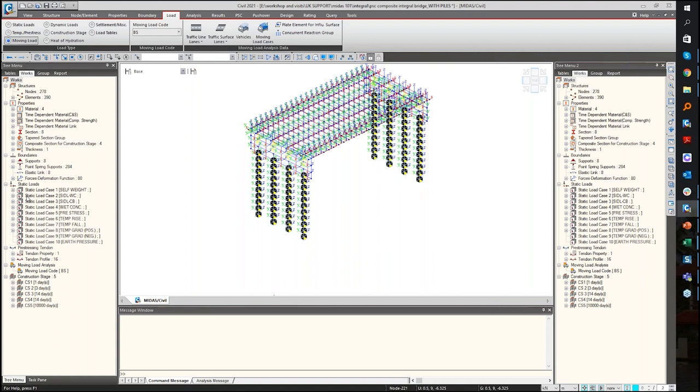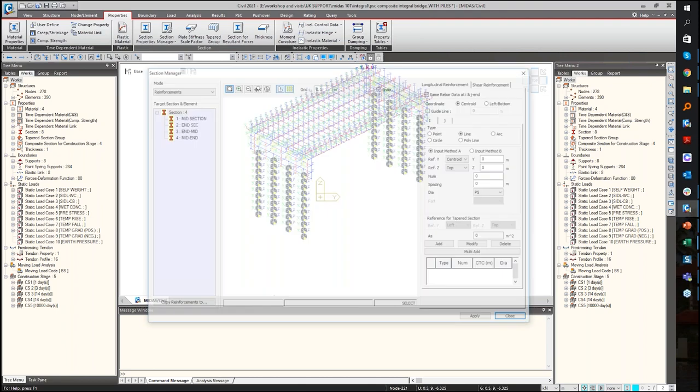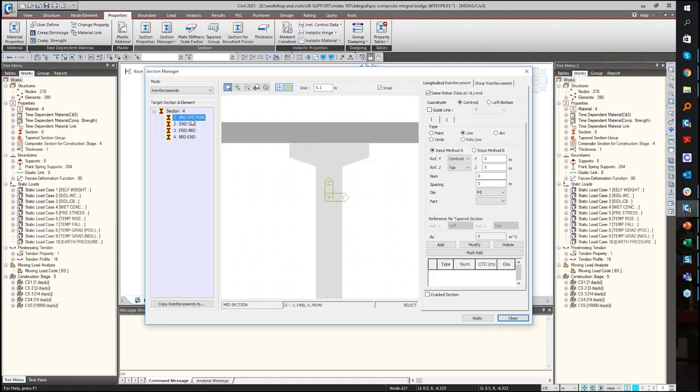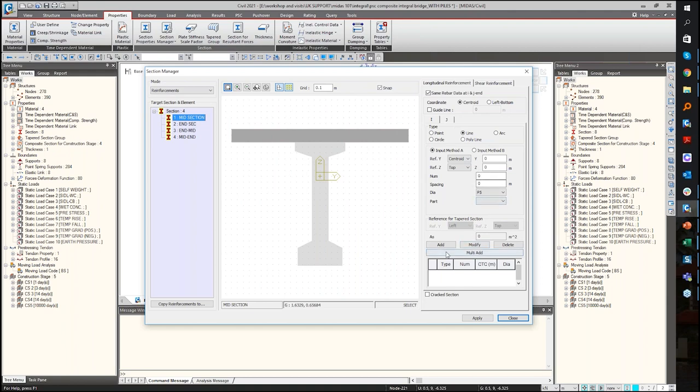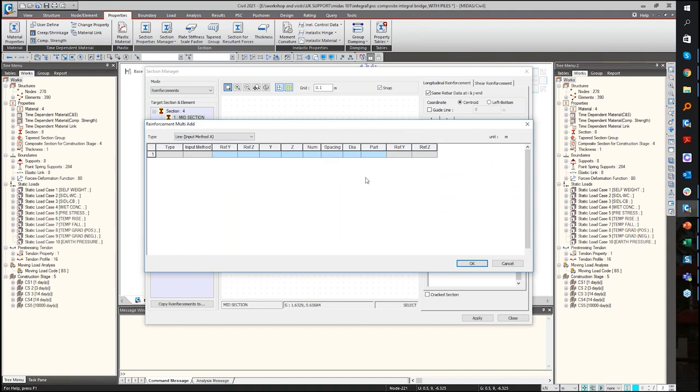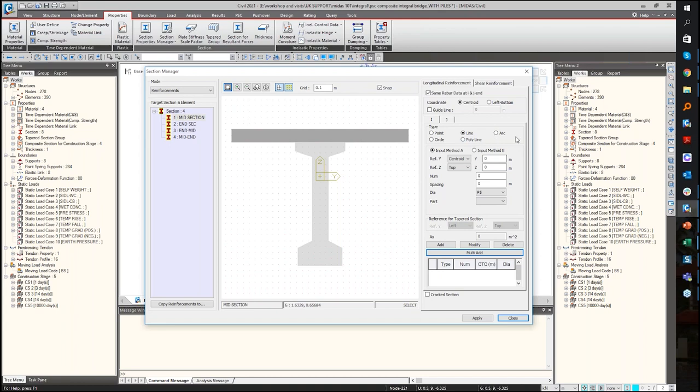Then there is one question. Can we put reinforcement in the model, like shear and longitudinal reinforcement, before analyzing? Yes, we can do that. I didn't show that in the presentation, but we can apply the reinforcement in our section by going to properties. Here in section manager, you have this reinforcement tab. Once you go there, in this mid section we can add the reinforcement. We can go for a multi-add, where we can add in a tabular format, or we can add in the graphical format as well. We can select for which part we are applying the reinforcement, part one being my girder and part two being my slab, and then I can apply the reinforcement.